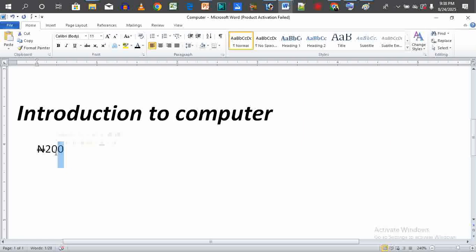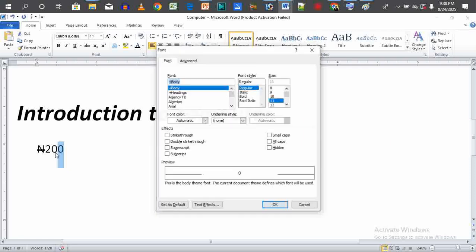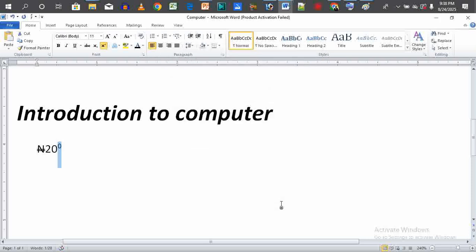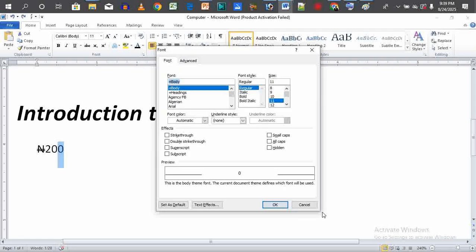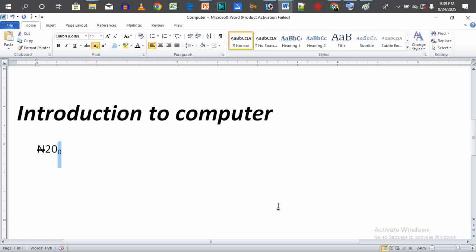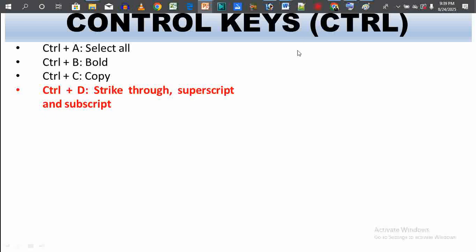So like this one, if I want to make it 20 raised to power 0, I will use the same thing, Ctrl D. Then instead I will choose superscript. You can see it takes that 0 like a degree up. So that is what you call superscript. If it is subscript, we press Ctrl D again. That is what you call base in mathematics. That is 20 base 0. Then I will select subscript. If I press OK, it will bring the 0 down. So those are the functions of the Ctrl D.